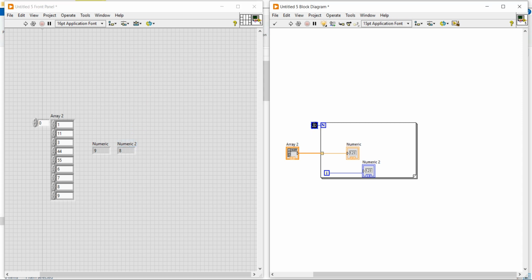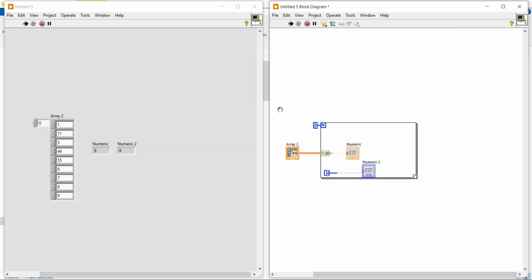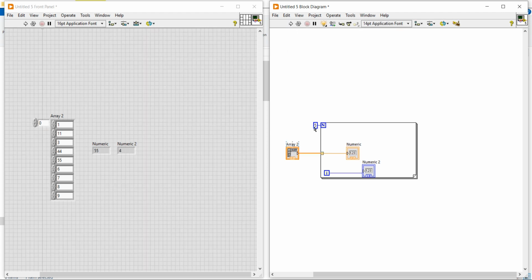Suppose this index value is 5, then how many times will the loop run? Any guesses? Then still the loop will run 5 times only. Always it will take the lowest index value.